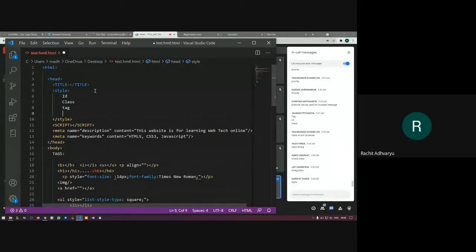No, Darshit, not style. I'm just writing it right now.